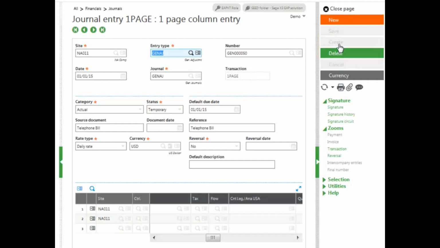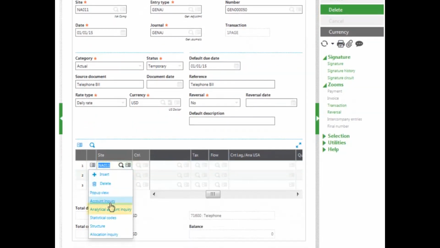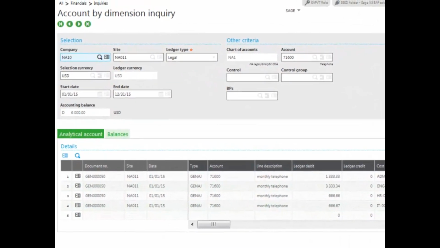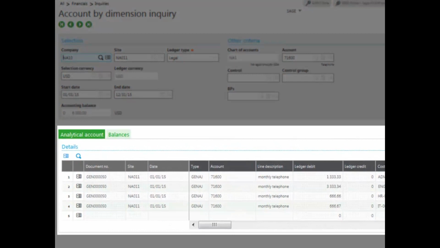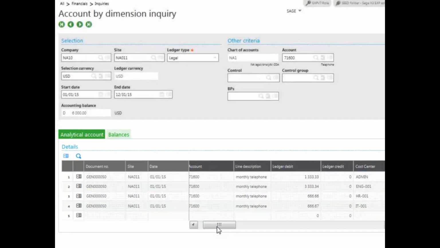To see what this did, I will click on the action card at the beginning of the line where I entered it in using my analytical allocation, and I will come down to Analytical Account Inquiry. Notice that I do have my telephone account 71600, and then notice that my amount, my $6,000, was distributed against each one of my cost centers that I had listed in my analytical allocation.